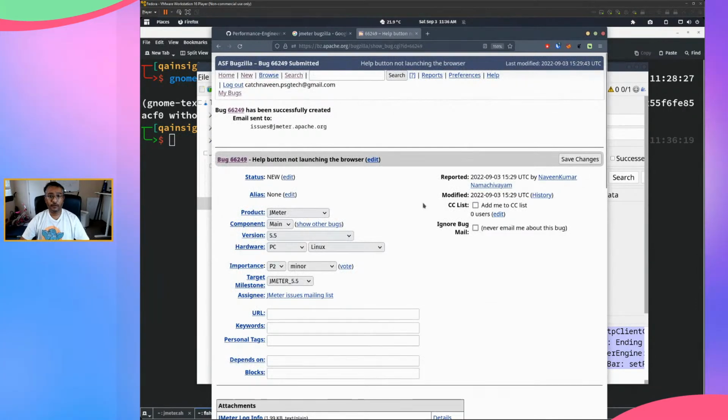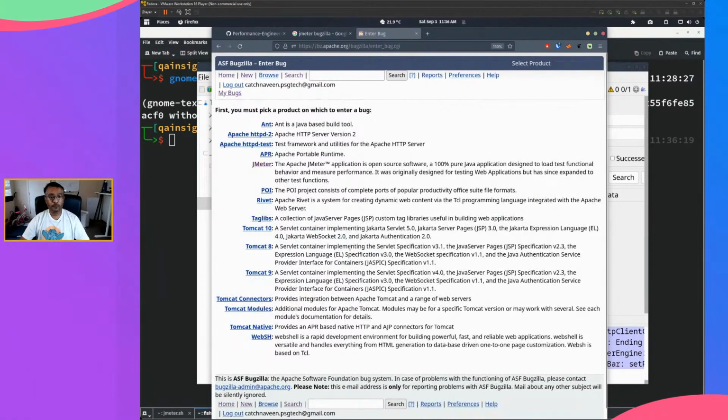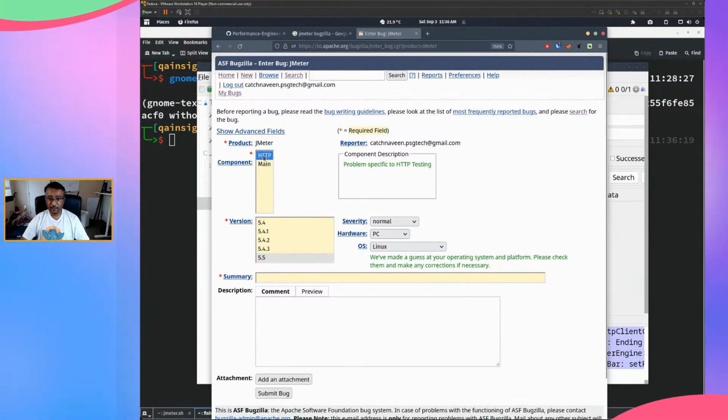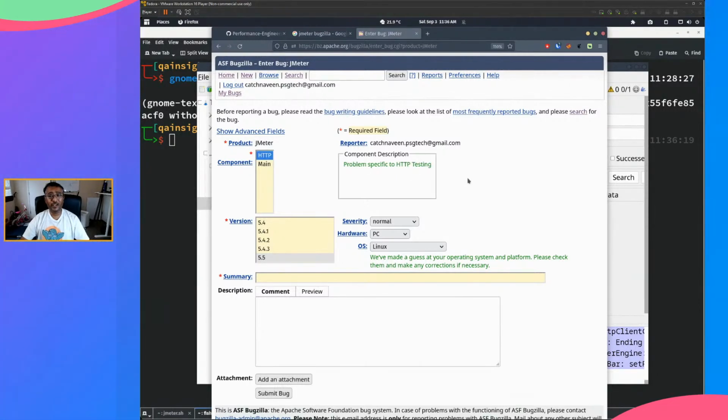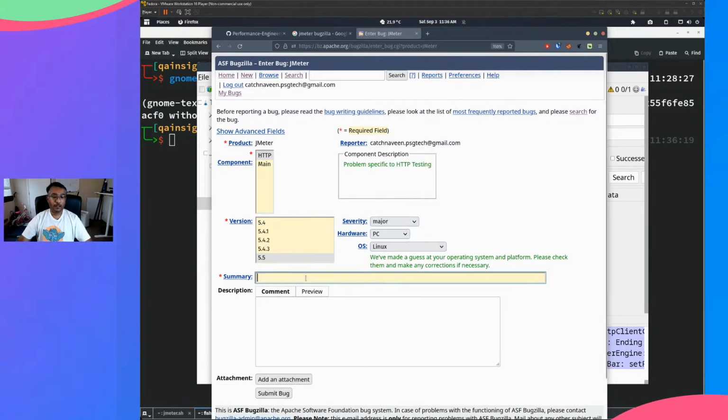And head back to our Bugzilla. So just click on new, repeat the whole drill again and go to JMeter, and select HTTP, because this is specific to HTTP since we are involving the cache manager. So that is the HTTP cache manager. So in this case, you have to select HTTP as the main component. And again, version is 5.5 and severity, let us pick major. Hardware is PC, operating system is Linux. And you can say loop controller.